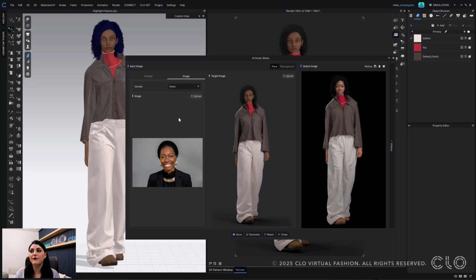Also, before you go to background, make sure your face is all set. Make sure you like your avatar and your garment, and that's all good, because that is the best workflow to get the best results. Go from face to background. That's why face is always selected first.